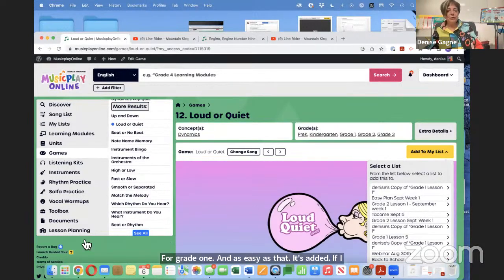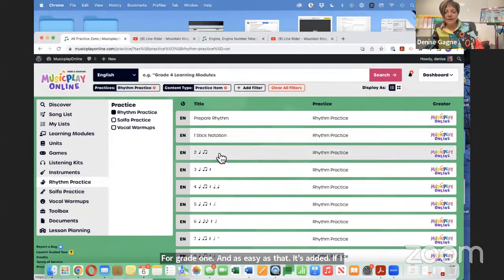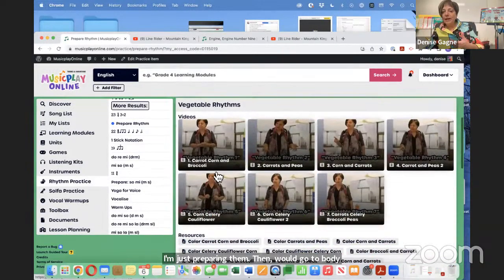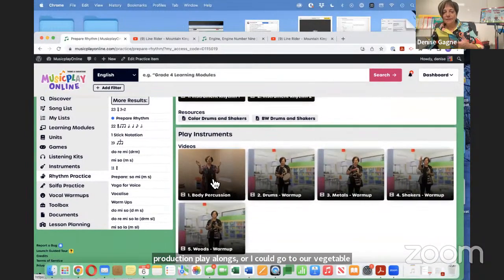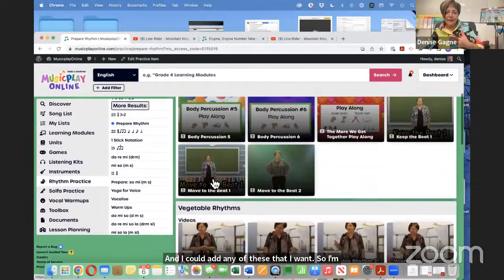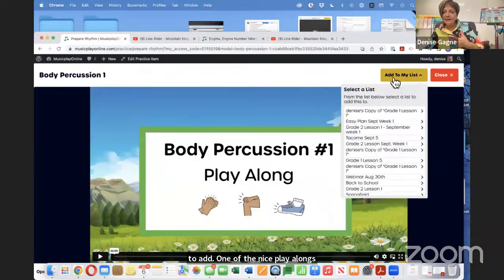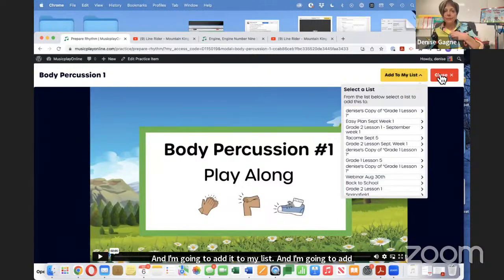If I wanted to do some rhythm practice, I wanted to find one of these really nice play along activities. And my kids really aren't reading rhythms yet in grade 1. I'm just preparing them. Then I would go to body percussion play alongs, or I could go to our vegetable and fruit rhythms, and I could add any of these that I want. So I'm going to add one of the nice play alongs, and I'm going to add it to my list, and I'm going to add that to Denise's copy of grade 1, lesson 1. I guess I didn't save my change there.